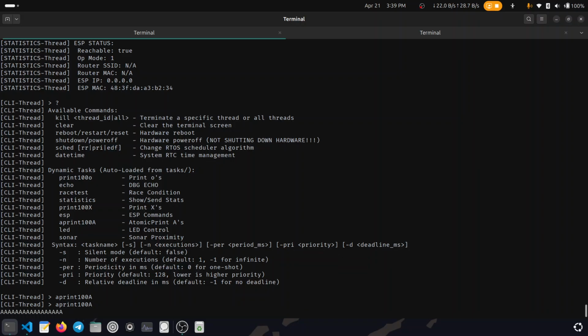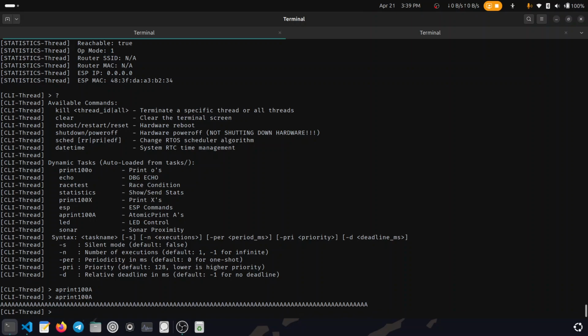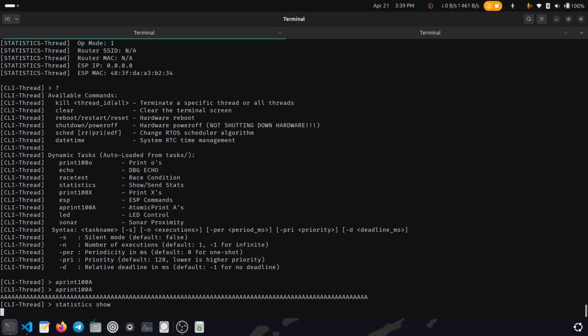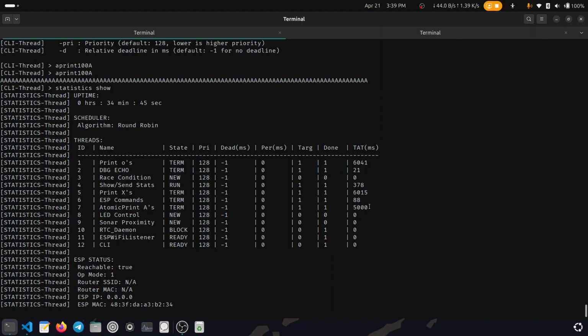Okay, actually if I run this all and then hit enter, and if I show the statistics, it is exactly 5000 milliseconds for this atomic print. Why? Because there is no scheduling. It's exact. So you can actually stop the scheduling in between threads.